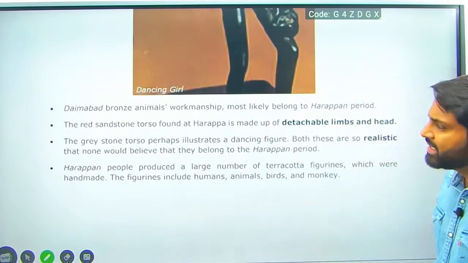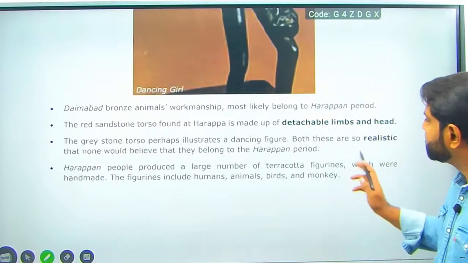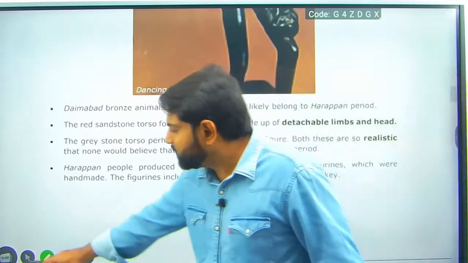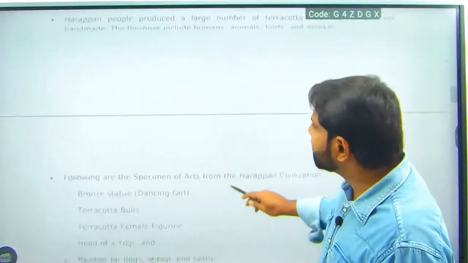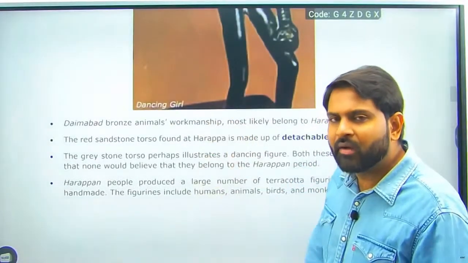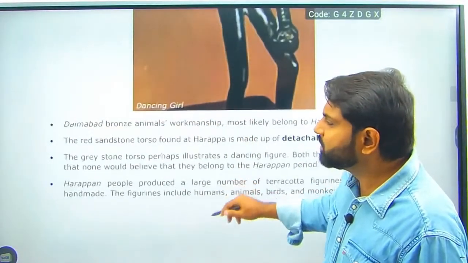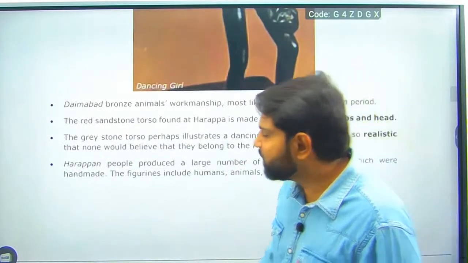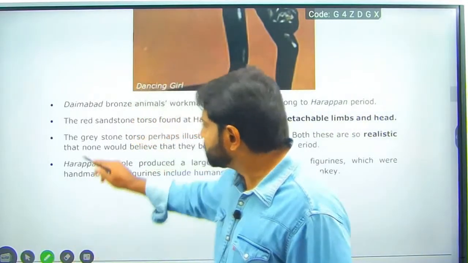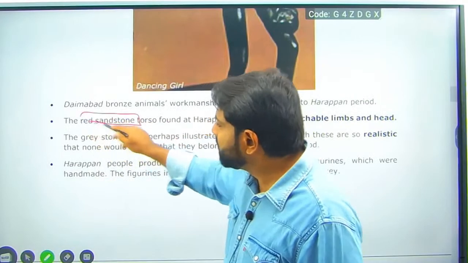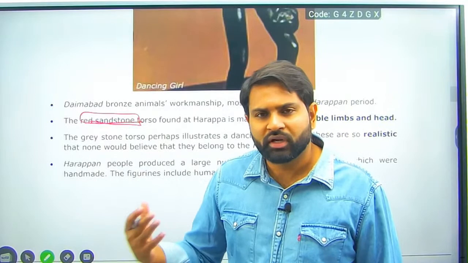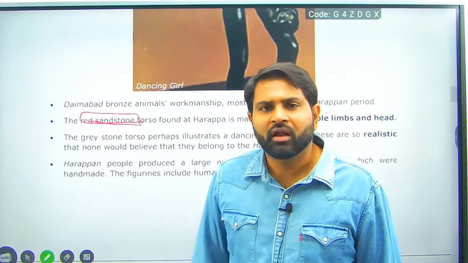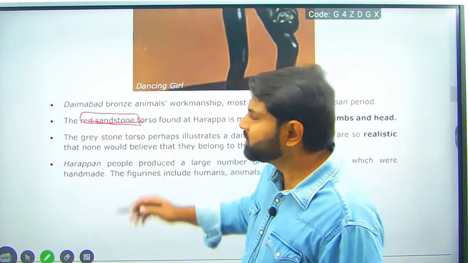The red sandstone torso found in Harappa is made with detachable limbs and head. The head can be detached and the limbs can be detached. The torso, the backside part of a particular person, right? It is made of red sandstone. It is very important for you to understand. Lal Qila, you call it the Red Fort. So the Red Fort in Agra, the Red Fort in Delhi, all these are made of red sandstone.